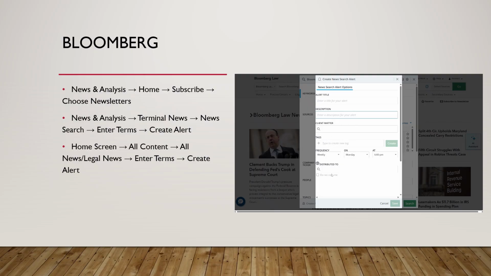Tags and client matter are both optional too. Make sure the frequency is as you want it. So there's weekly on whichever day of the week at whatever time. Daily, so every single day including the weekends at whatever time. Hourly, as available, or none.